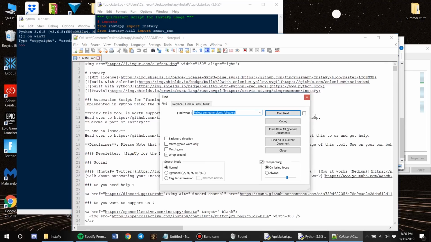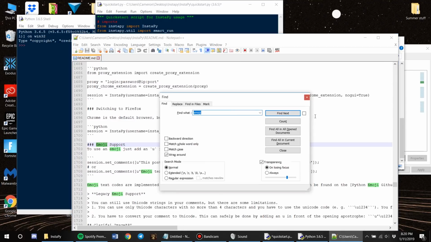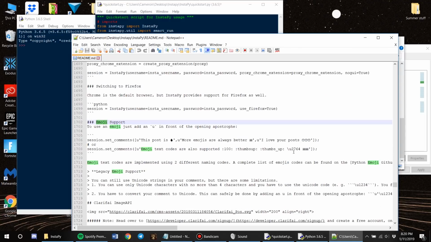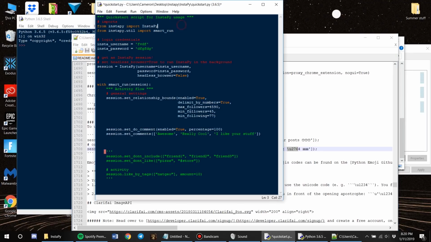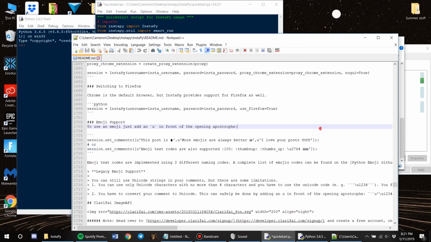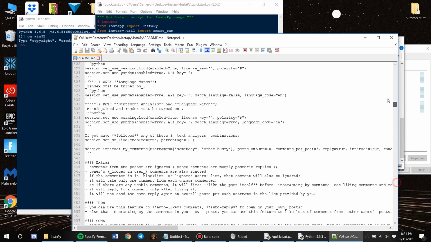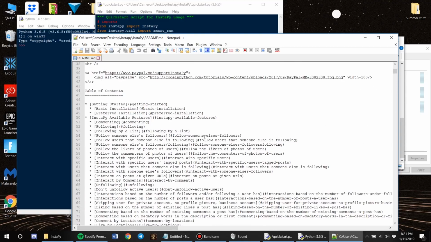Actually, I'm going to look at this. Emoji. Yeah, emoji support. So you can look at that and it'll show you how to put in the Unicode and do all that. But right here, we just set the comments, but we don't have the people that we want to interact with yet. Because if we do it, it's not going to know exactly what to interact with. So let's go up here and find the interact with other people's followers.